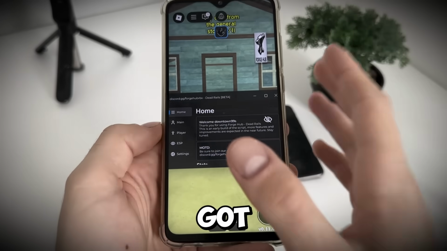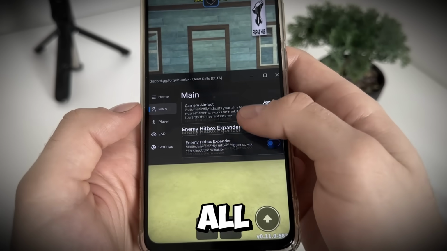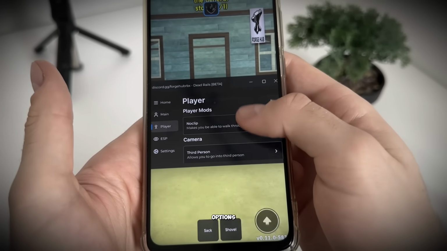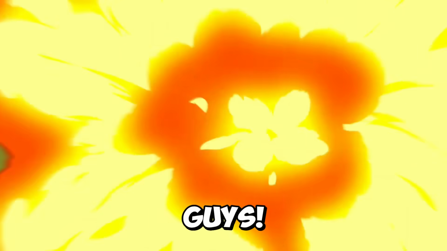As you can see, we got our script, guys, and we got all these amazing options for Dead Rails, guys.